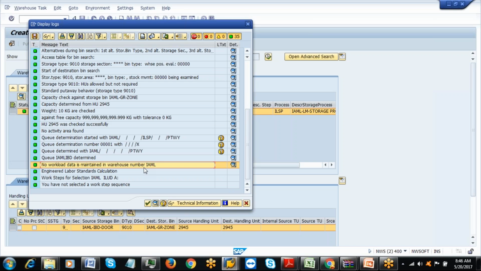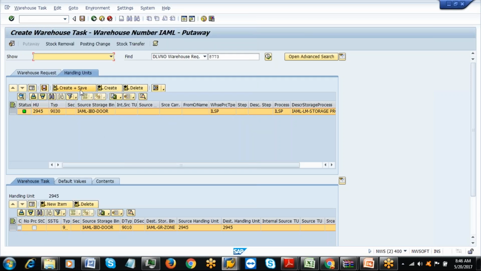Work steps for selection. You have not selected a work step sequence. Here you can see the engineered labor standard calculation that should be calculated here, and during the creation of the warehouse task also, it should give some calculation here. Okay, something is missing there, we can rectify that. Okay, this we can give and create plus save one warehouse order.